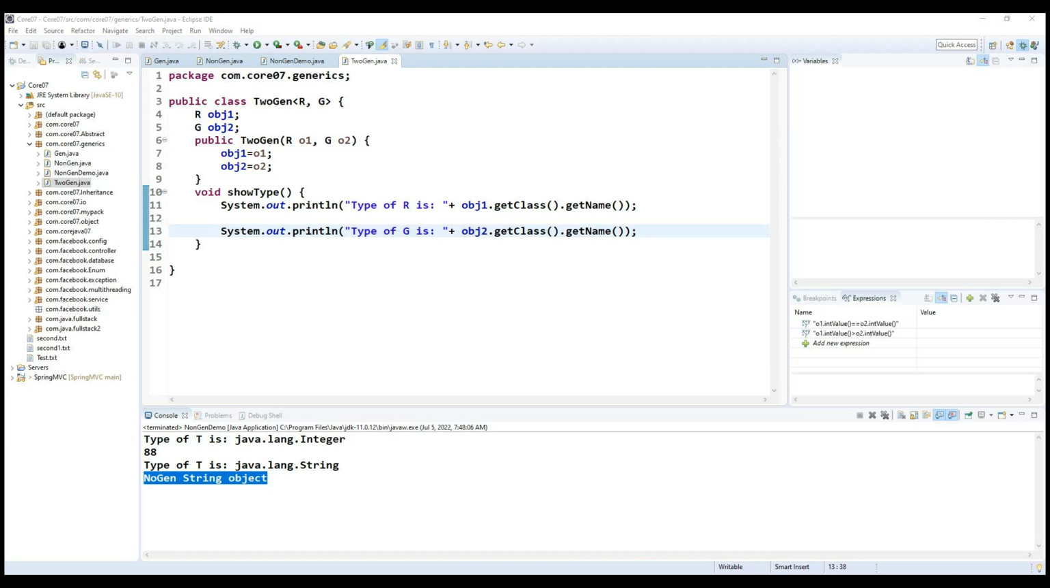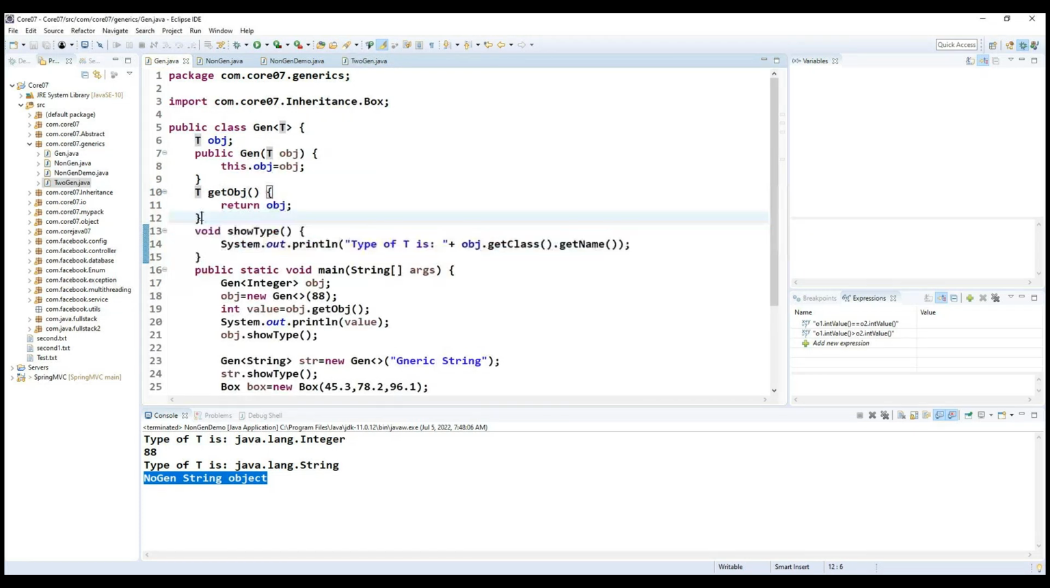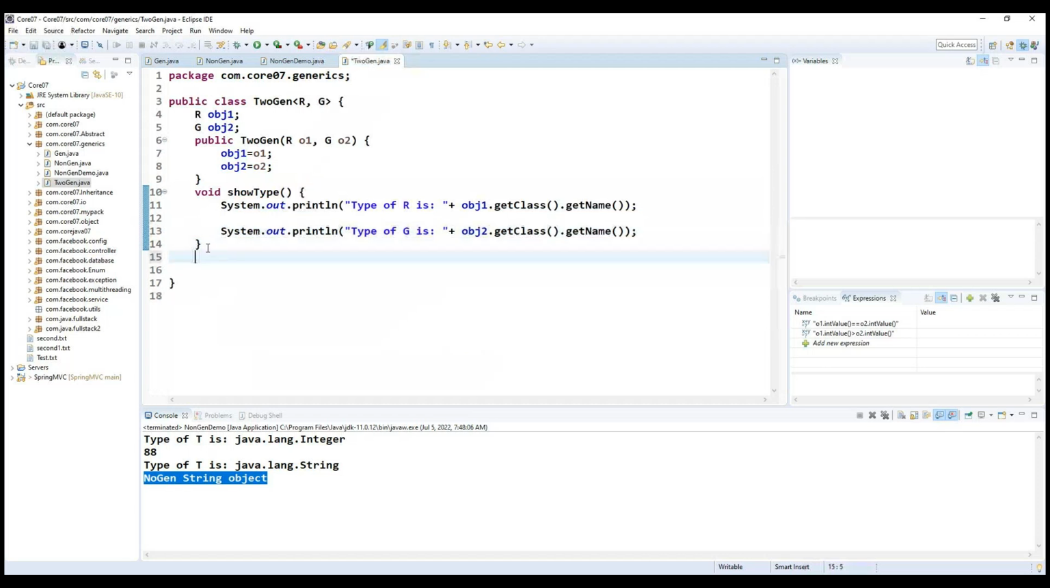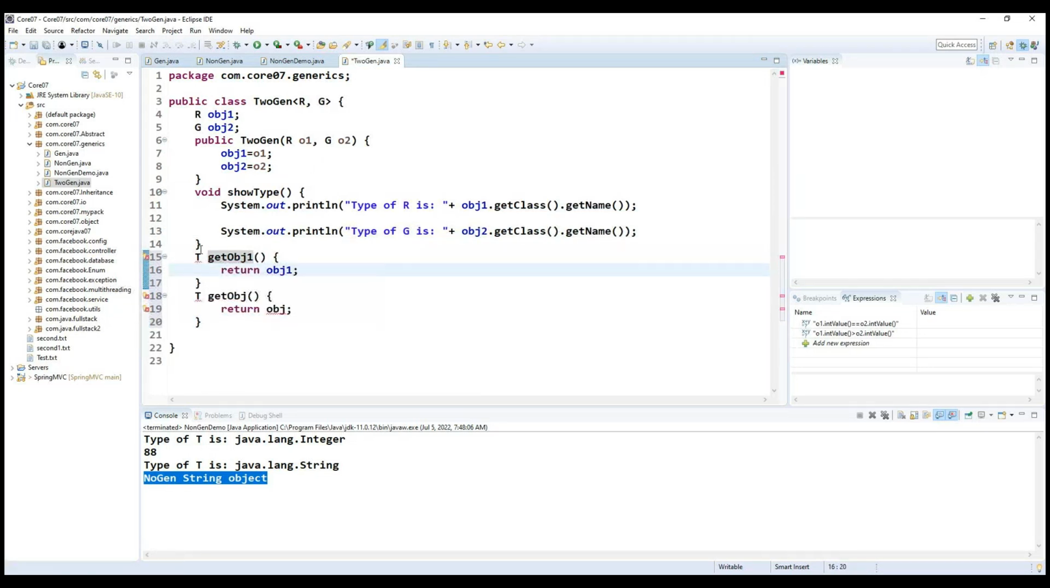And after this, I will use the return types here, because right now how many parameters are we having? Two parameters. So I will copy the same object information and paste it here. Okay, so the first one I'm going to call getObject1, and here I'm trying to pass R, and here I'm trying to pass G, and this will return getObject2. Okay, this is an important example.